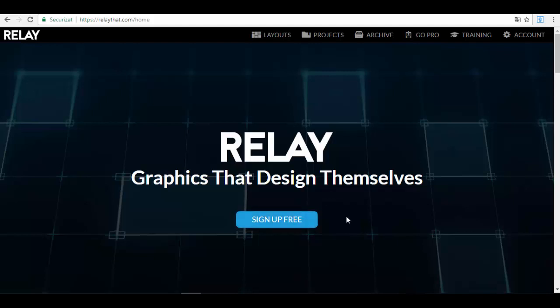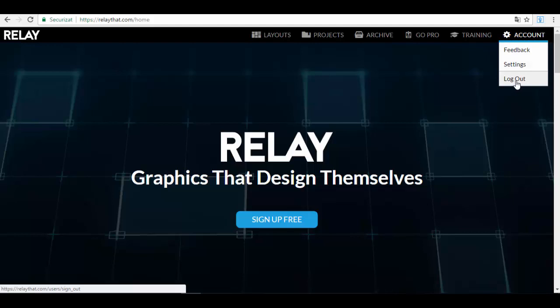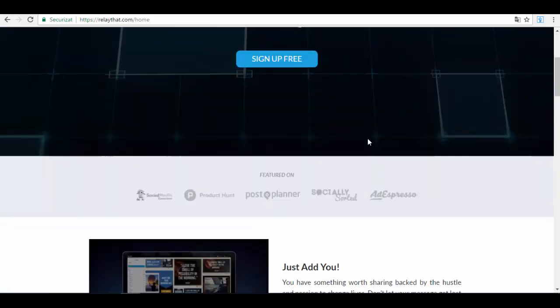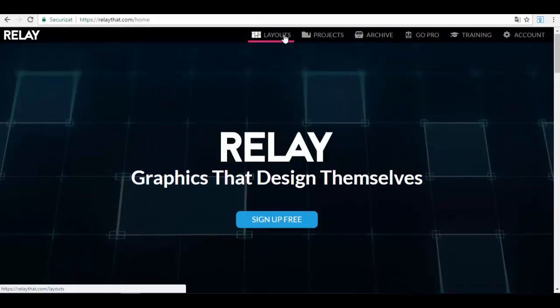So after you have created your account, if you go back on this page here, relaythat.com, you will have this option. As you can see, for me it's account, log out. For you it will be login. You log in with your credentials. Now I will just press here on this button and it will bring me back to this page. So basically you will see that I have this menu here.